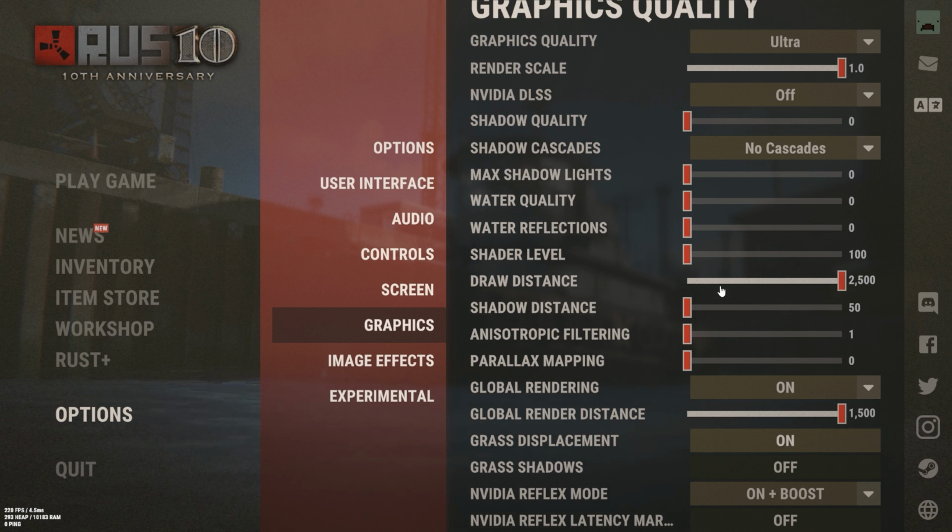This will really help you out, especially in PvP situations where you're fighting at a long distance, or you're looking for something in the area and it's not rendered in, or you're flying a helicopter and things aren't rendering in as fast as you want them to. Shadow distance, go ahead and put that down. Anisotropic filtering and parallax mapping, I would go ahead and turn all the way down because these are the 2 big ones that are going to affect your FPS the most.